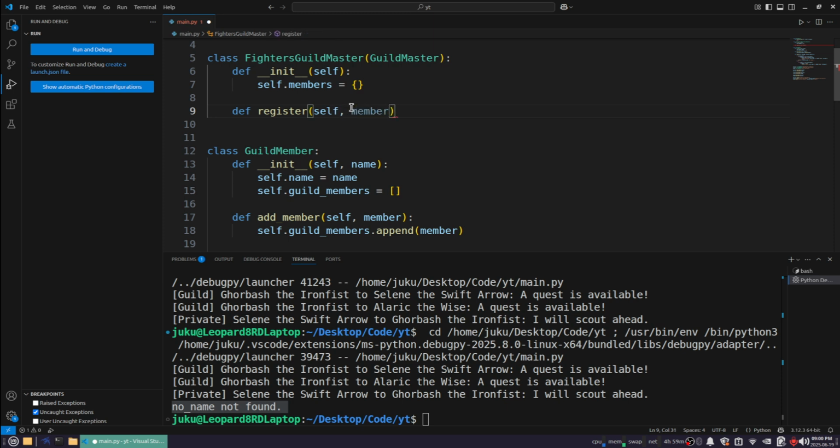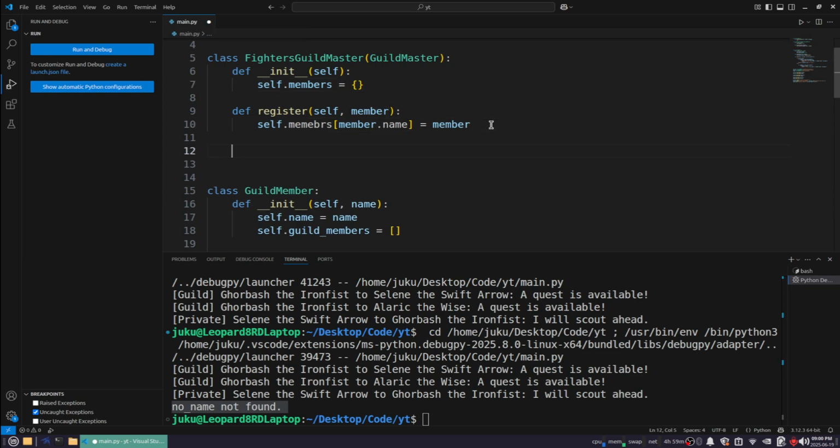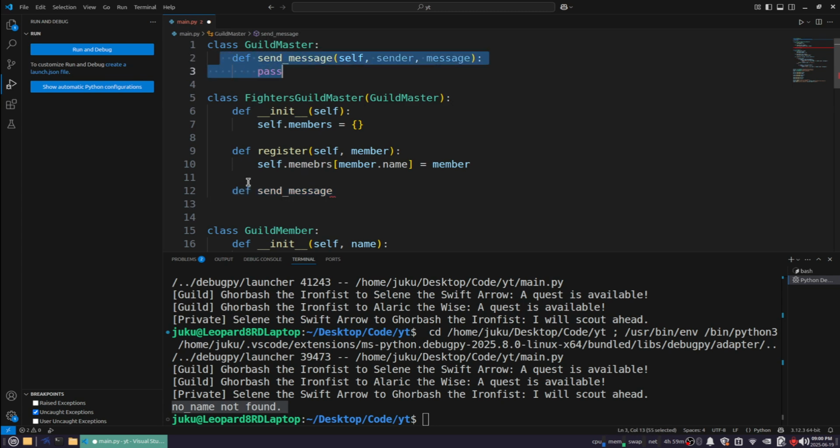We'll just pass in a member, self.members. The key will be member.name equals member. If I can spell. Okay, and now we can just do the send message. Of course, this is going to override that.